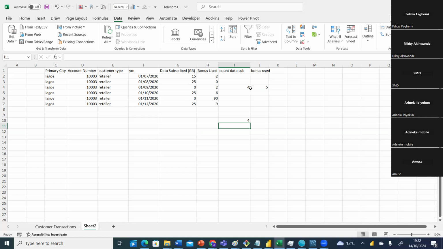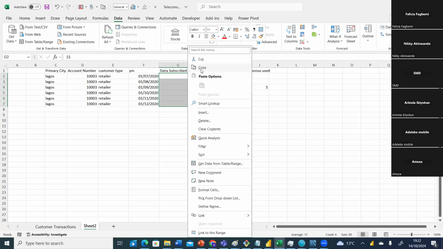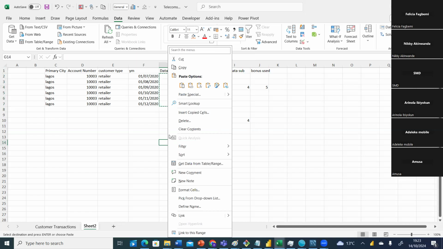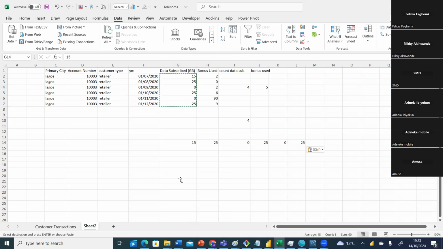To get 4, we are counting 1, 2, 3, 4, 5 to get 5. There's no way Power Query is going to count like this, because if Power Query has to count, we need to rearrange this data set so that these values, copy, paste. This is how Power Query can count.